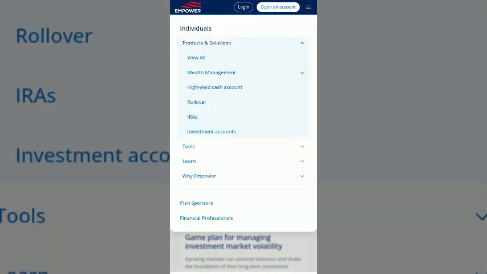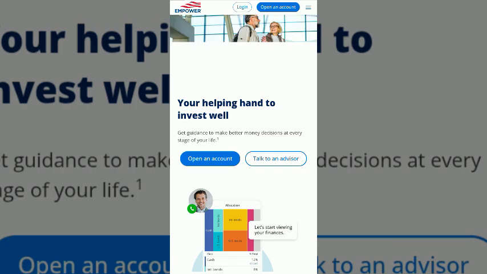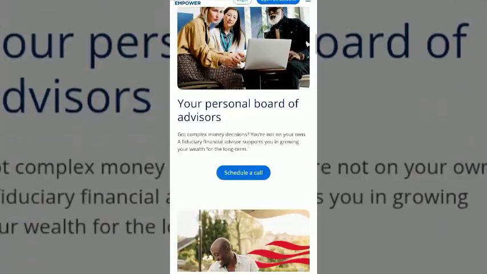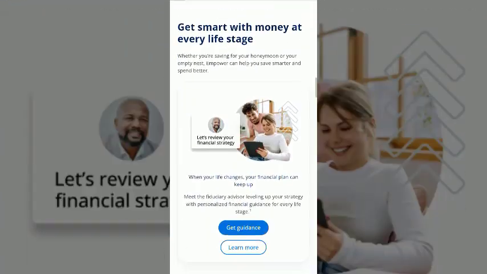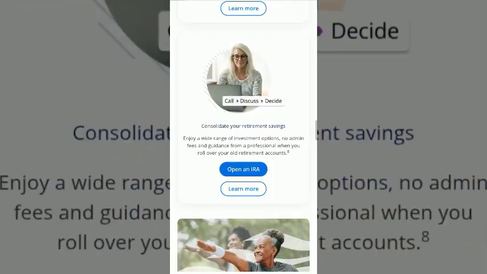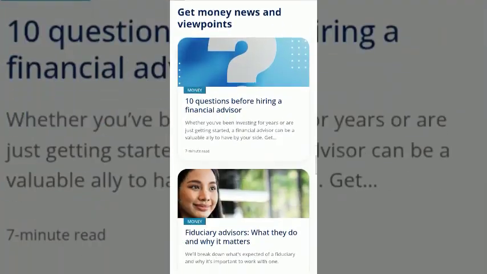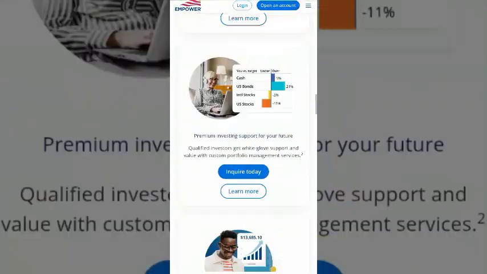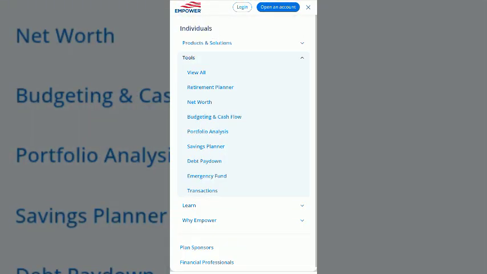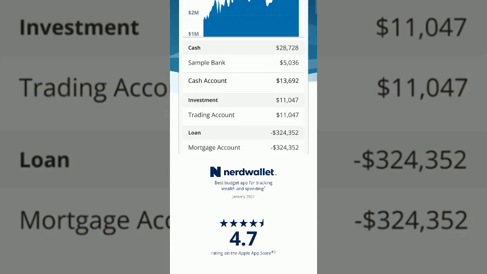Now this tool pulls in your linked accounts and financial data automatically. Next step is to set retirement age and spending goals. So now you just enter your desired retirement age and the amount that you expect to spend each year after retiring. Next step is to add income sources.